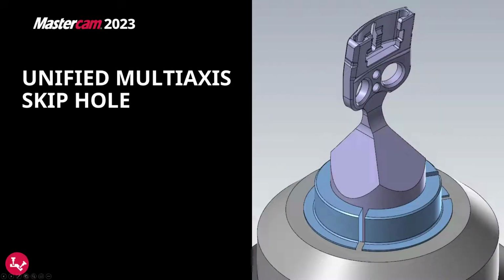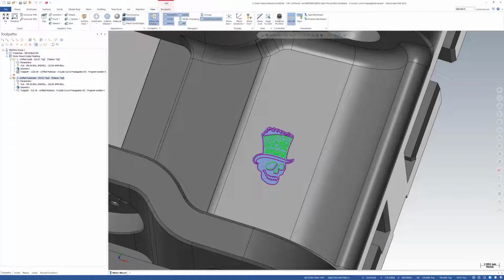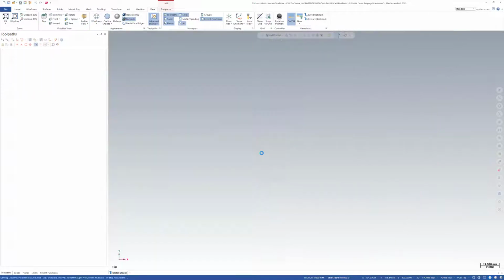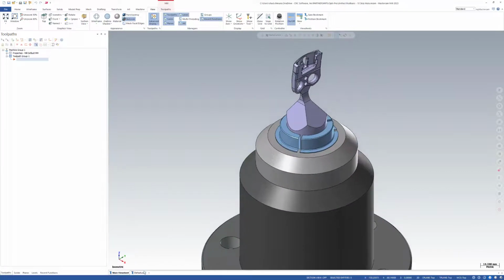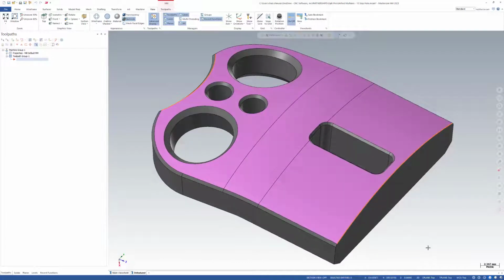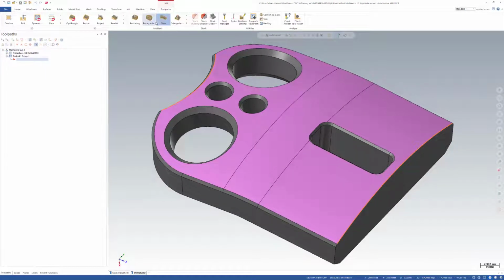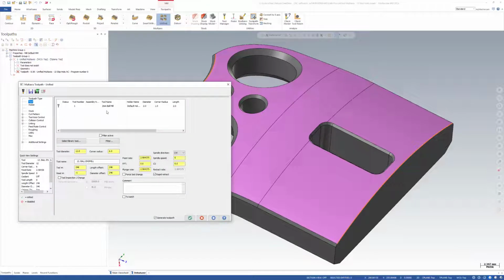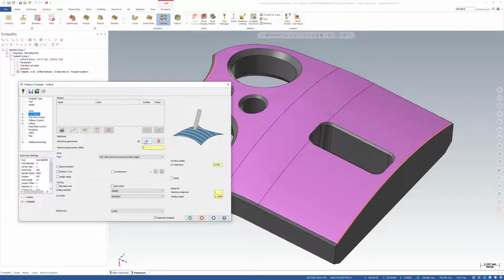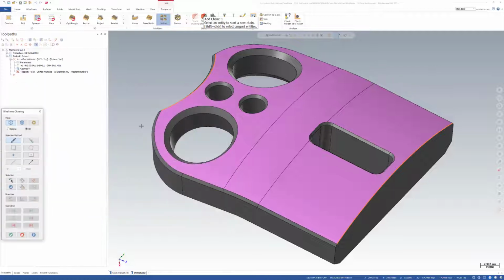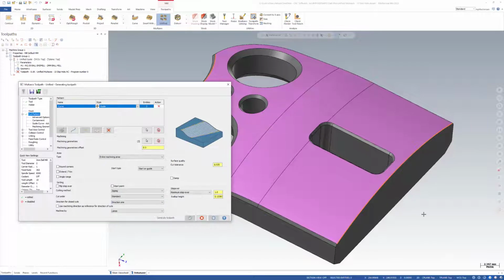So another little quick one here is a skip hole. This is a pretty cool, powerful piece of technology within Unified. And in this case, we've got a familiar part here. Let's say we want to machine these pink surfaces. So let's go Unified, grab a ball mill, grab some machining geometries, and we'll create two guide curves. There's one, there's two. And I preview this.